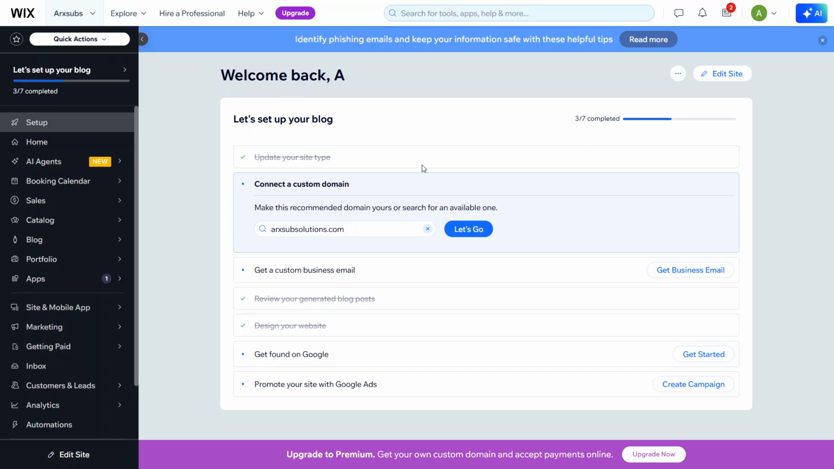First, go ahead and log into your Wix account. Once you're signed in, you'll be taken to your main dashboard. This is where you can manage your site, see analytics, and access all your tools. On this dashboard, look for the section for the site you want to edit.